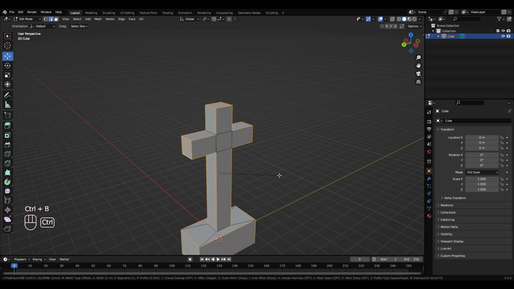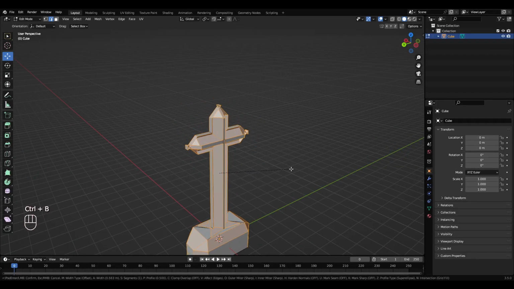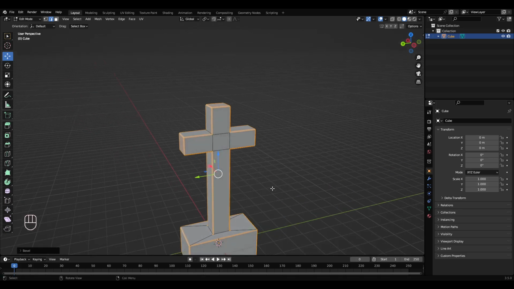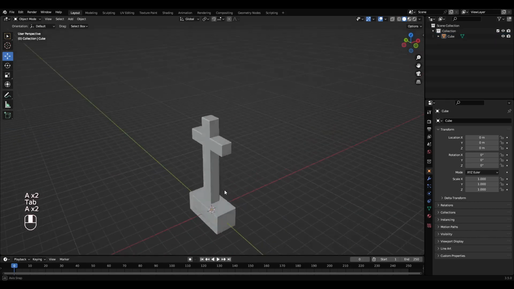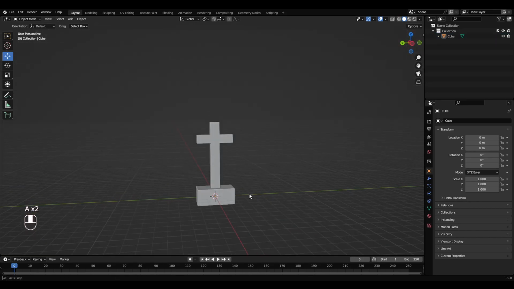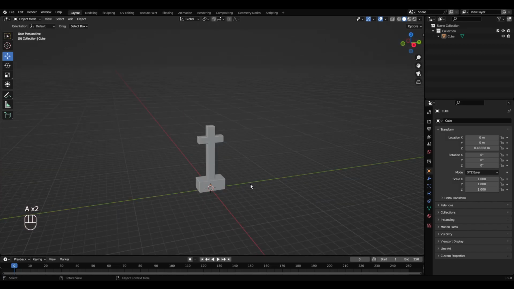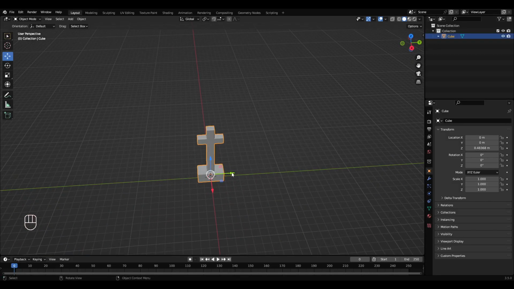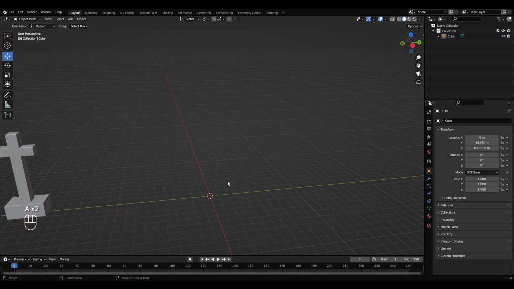So then hit Control B to add a bevel, and then just pull your mouse out a little bit. Left click. So then it has this nice edge to it. Okay, so that's looking alright. It's really just about getting the proportions correct on it. So move that to one side.